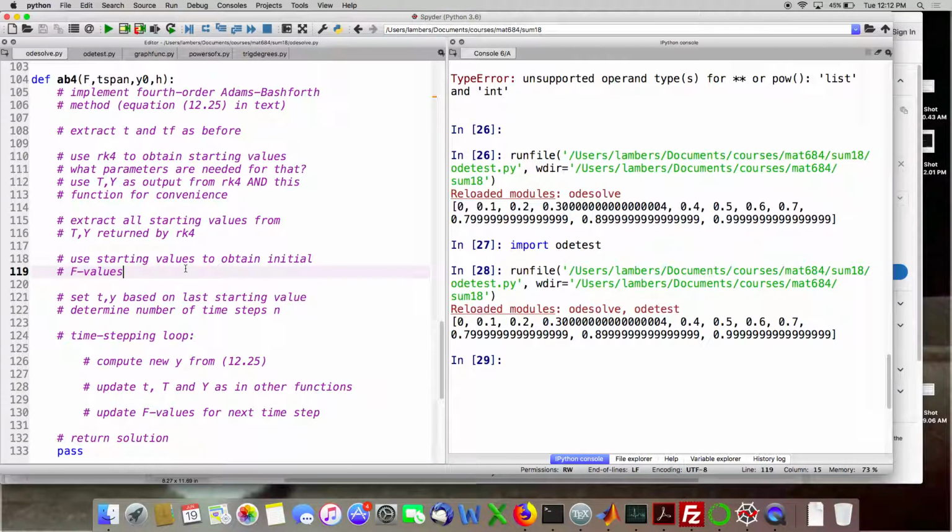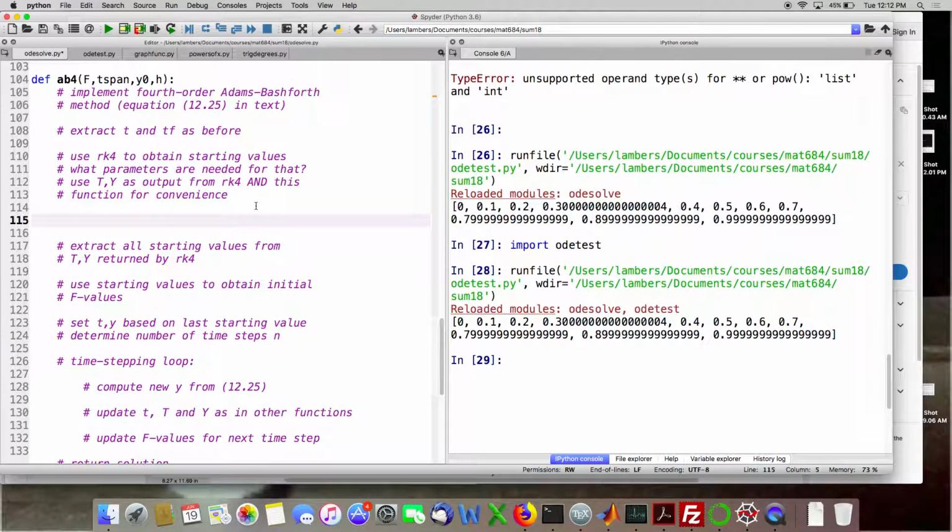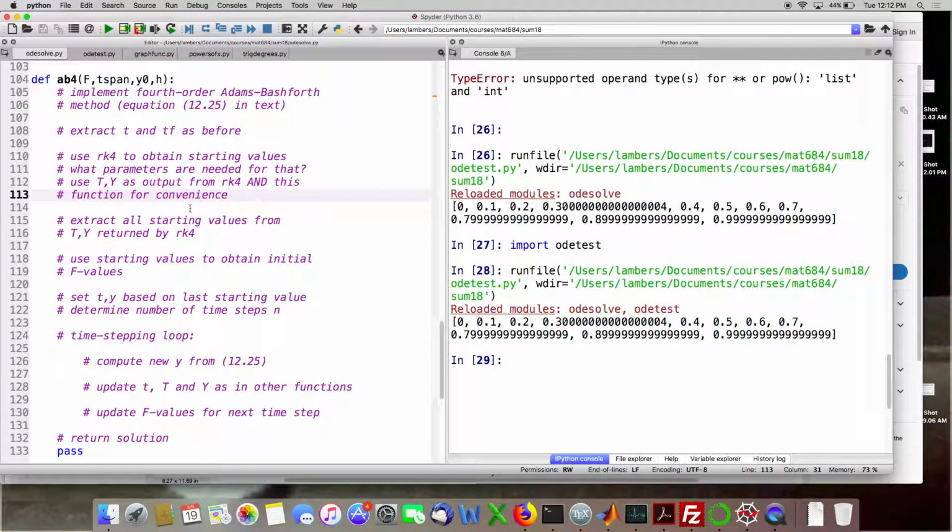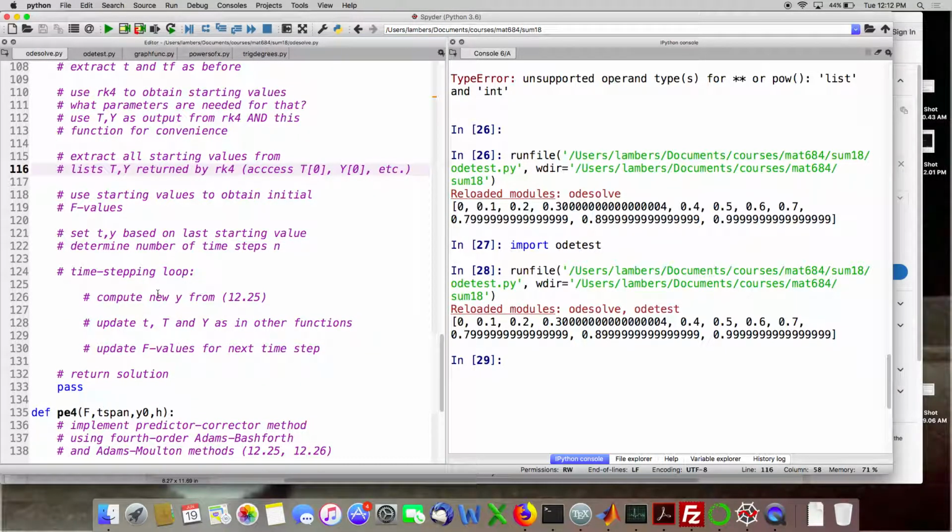Keep in mind, capital T and capital Y are lists. That's why I have here, extract all starting values from capital T and capital Y. I emphasize these are lists. So for instance, the first time, first solution value, and so on. You'll need all of these, however many starting values you need, to set up the time stepping with the multi-step method.